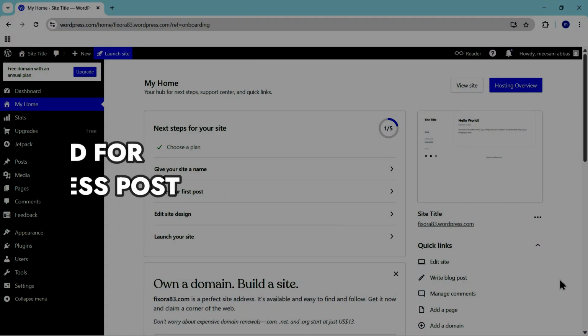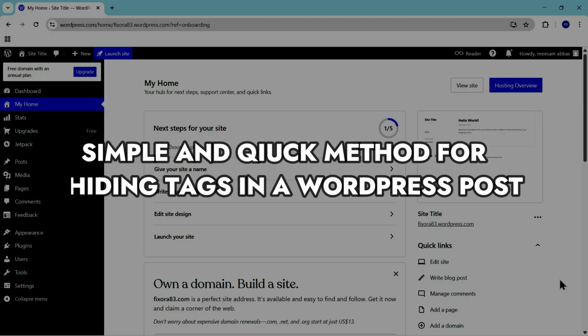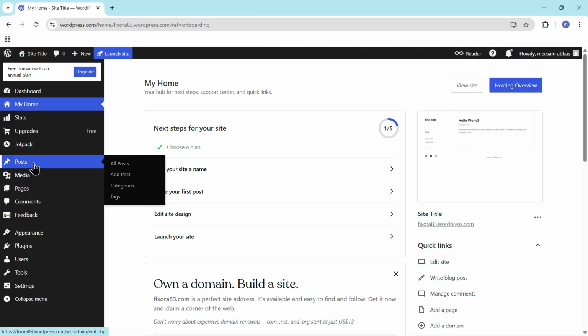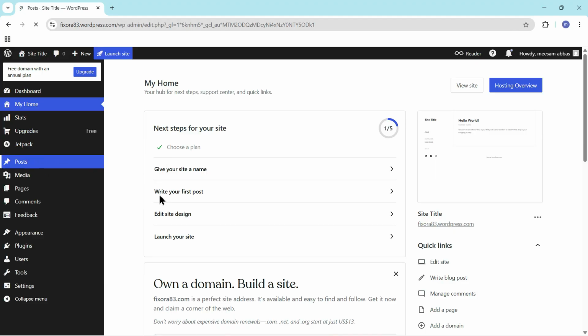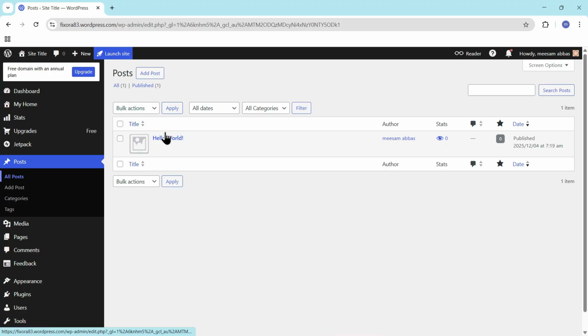In today's video, I'm going to walk you through a simple and quick method for hiding tags in a WordPress post. To get started, open your web browser and log into your WordPress dashboard. Once you're in, go to the Posts section on the left-hand menu, where all your published and draft posts are listed. Select the post you want to edit and open it in the main editor.